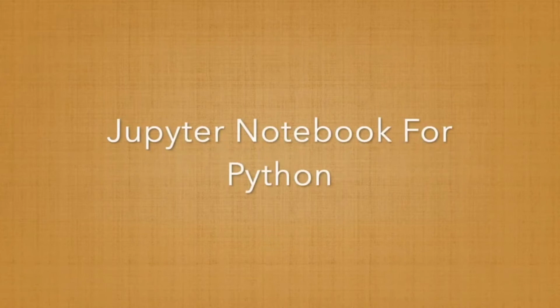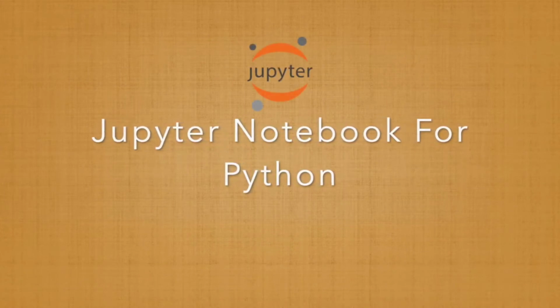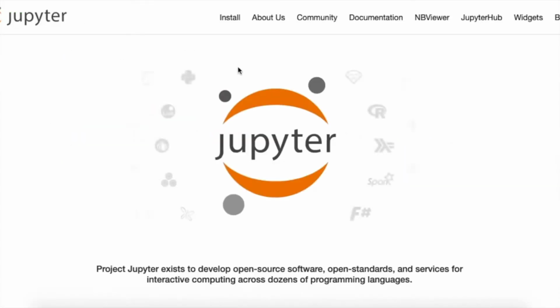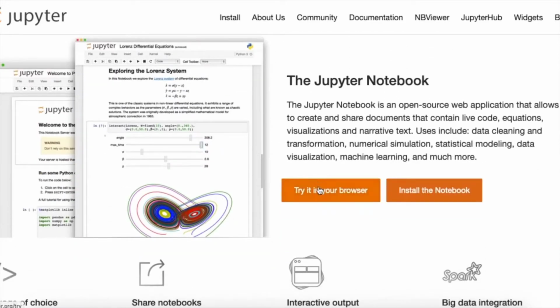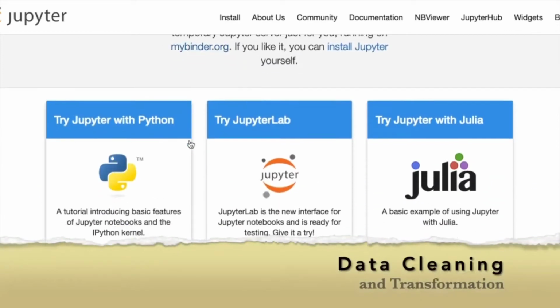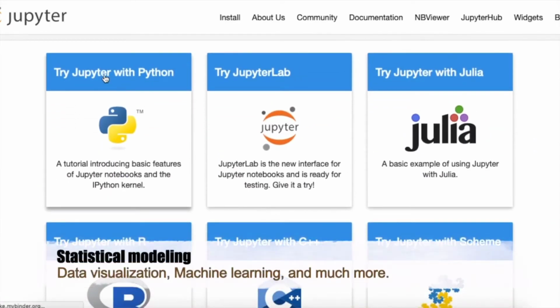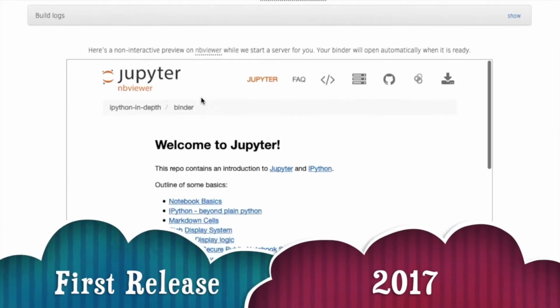The second IDE for Python is Jupyter Notebook. It's not exactly an IDE but an open source web application that allows you to create and share documents that contain live code, equations, visualizations, and narrative text. Its uses are data cleaning and transformation, numerical simulation, statistical modeling, data visualization, machine learning, and much more. It was first introduced in 2017 as a spin-off of the IPython project.